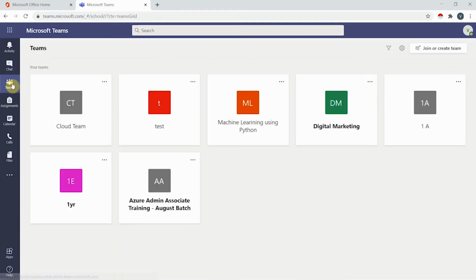The next thing is Teams. So how to create a team, and how to join a team. On this page we can see some teams, the ones I have joined, listed here. To create a team, on the right side we can see a join or create team option. Just click there.